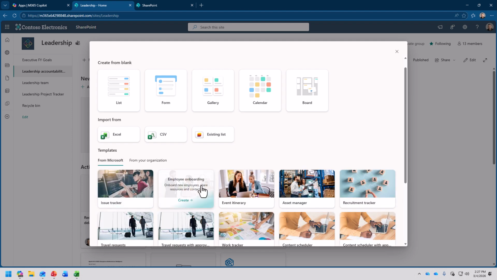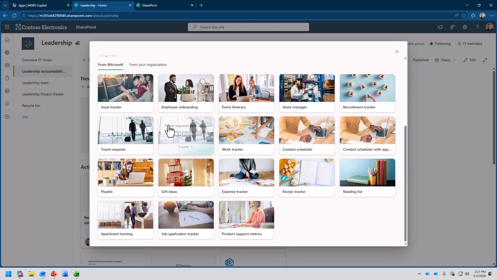But we're going to do from Microsoft. They have some pretty good ones, actually. These have improved over the years. You can hover over it and get a little description, and then choose create.